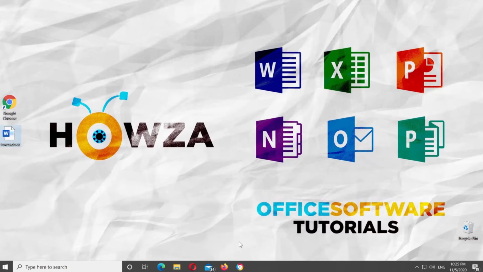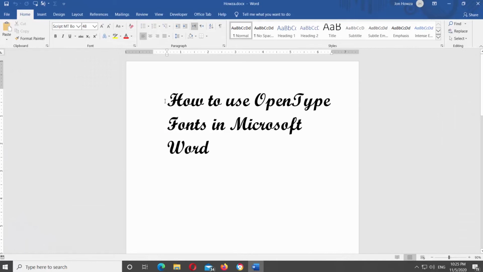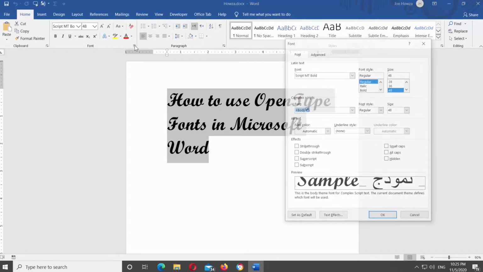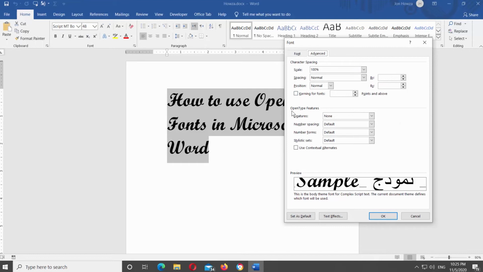Open Microsoft Word or the Word document you need. Go to Home tab at the top panel. Look for the font block. Click on the expand icon. New window will open. Go to Advanced tab. Look for OpenType Features block.